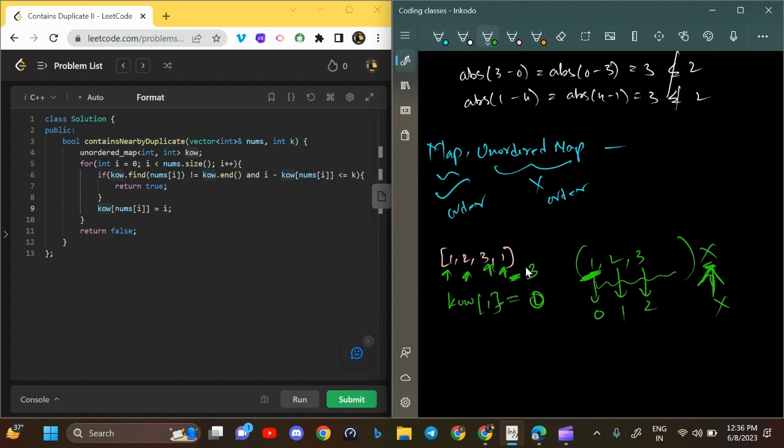So we are checking the absolute value of this, and I forgot to mention abs. Of course you need not mention abs, because your I would anyway be greater, because you're iterating I in this fashion, so you need not check it. So 3 minus cow of nums of I, that is cow of 1. So what is cow of 1? That is 0, because corresponding to 1 in the unordered map we have stored 0. So 3 minus 0, is that less than or equal to k? What is k in our case? It is 3. So yes, it is less than or equal to 3. Return true. That's it, we are done.